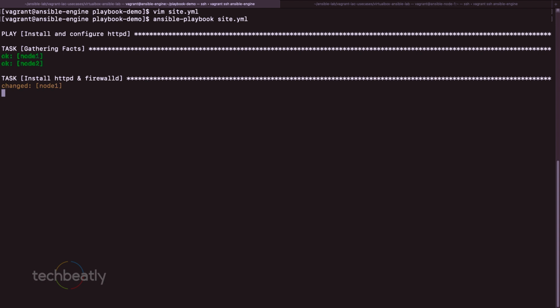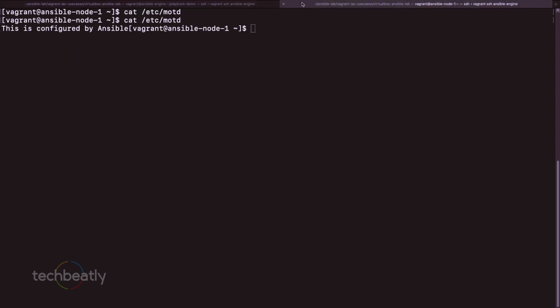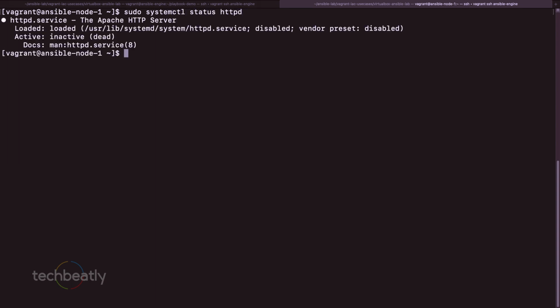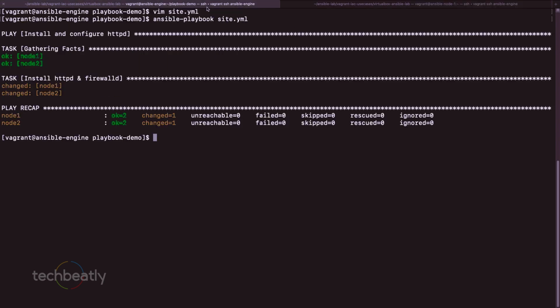So it's installing HTTPD and it's installing firewalld. Good, it's working. We can go and check here. sudo systemctl status HTTPD. Okay, good. It's installed but not started. Firewalld, good, not started.